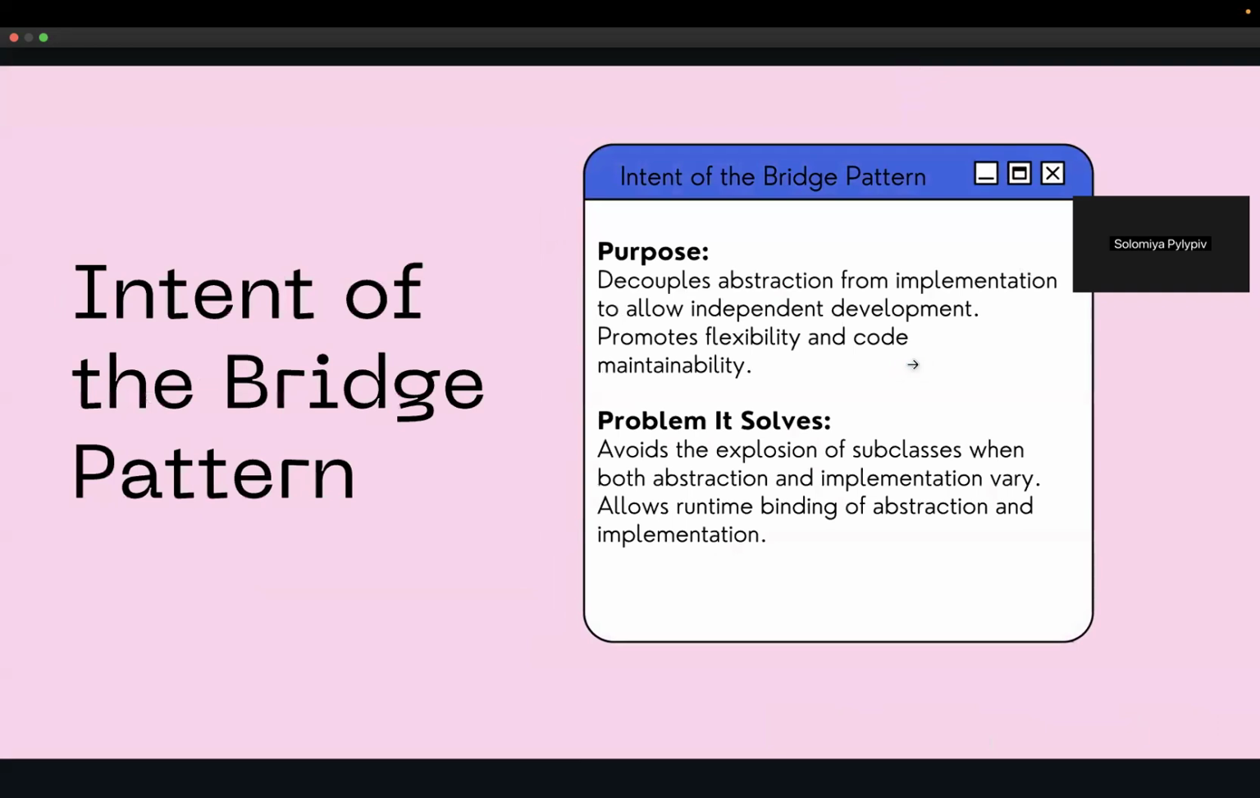Great. So, what is the intent of the bridge pattern? The bridge pattern basically decouples abstraction from the implementation to allow independent development. It promotes flexibility and code maintainability. Those are a lot of words.